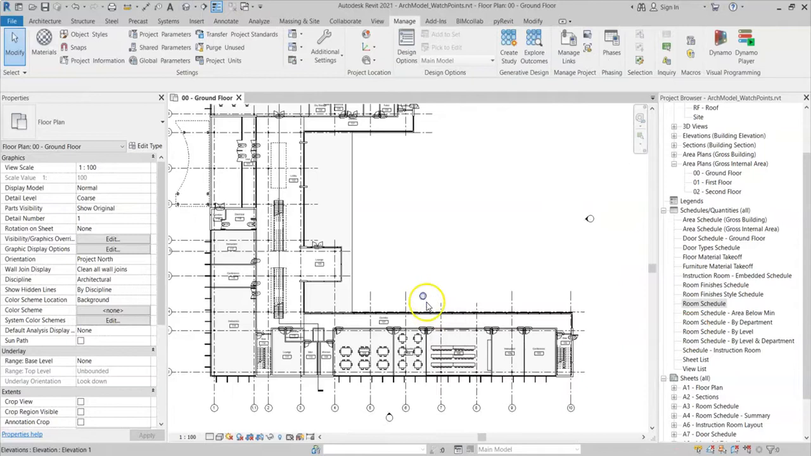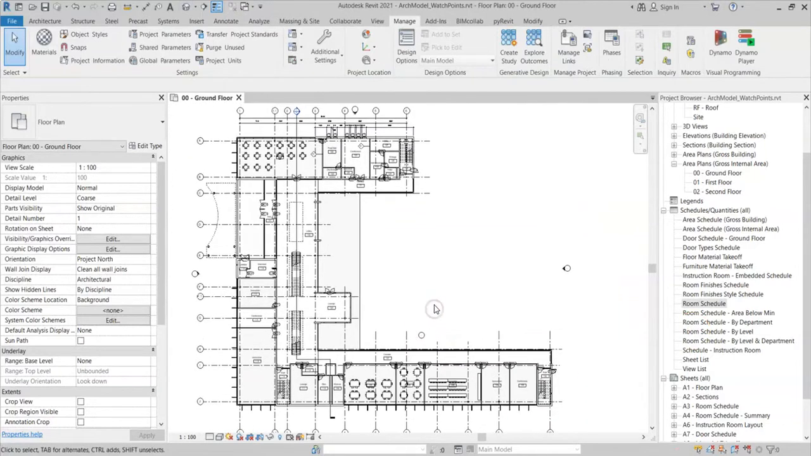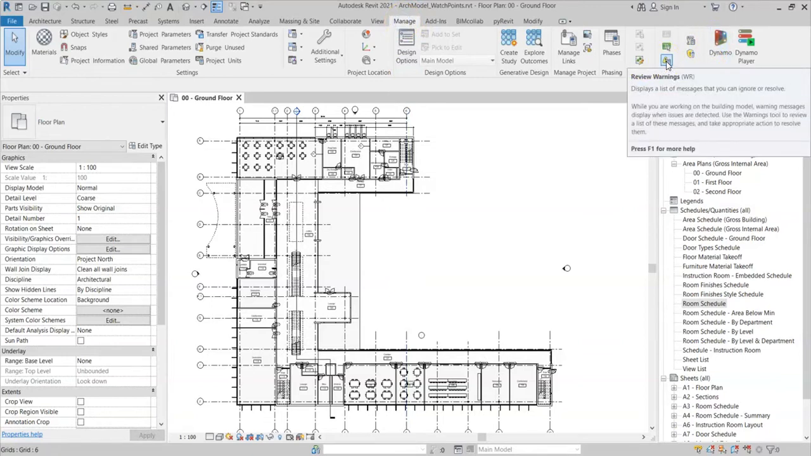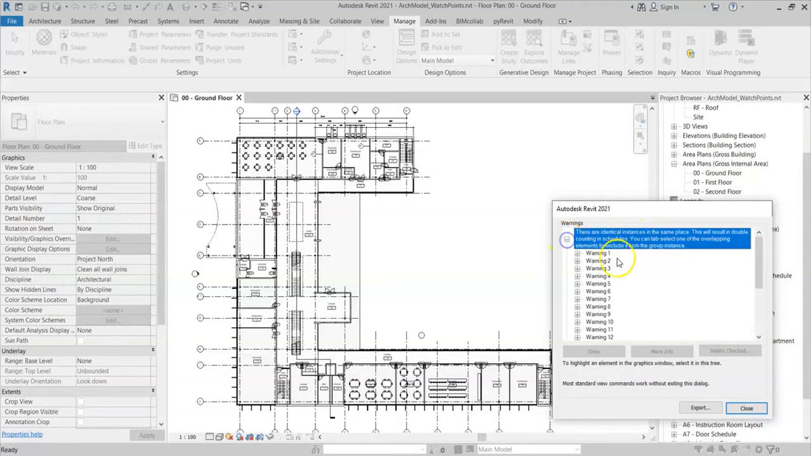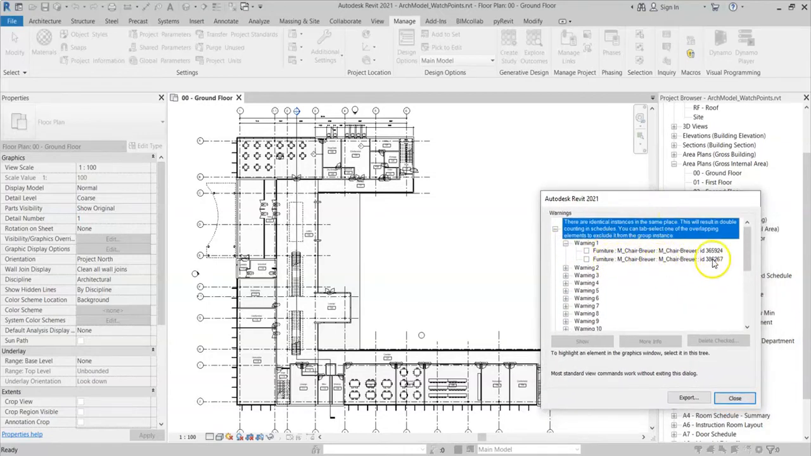The second important thing to check would be the Revit warnings. So for example, I can go to Manage tab and select on the Review Warnings tool here. Now you can see I have a few errors here. I've got some identical instances in the same place and some highlighted floors that overlap. So if I click on the little plus, you can see here that I've got quite a lot of overlapping elements. So what I can do here, it looks like I've got a chair, this M chair brewer.